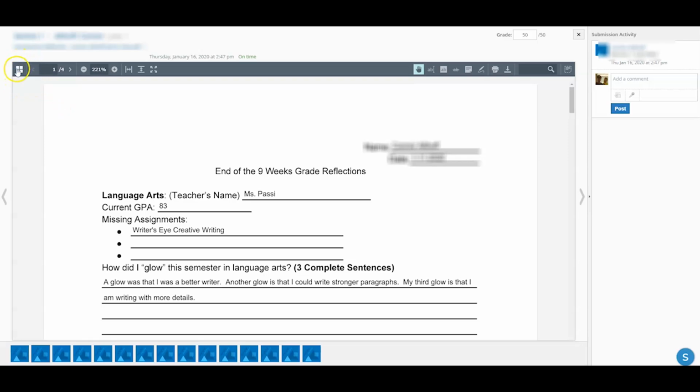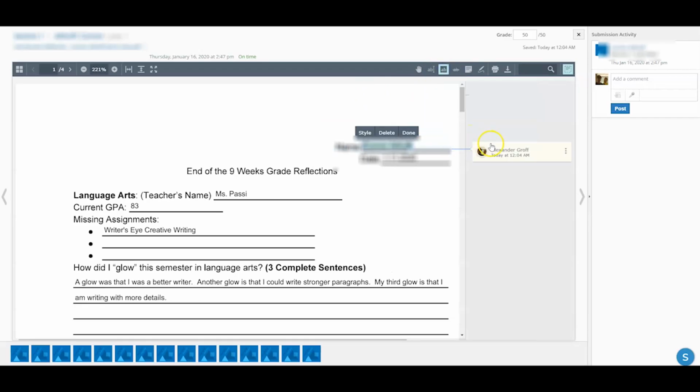Starting at the left-hand side here, there is a way to scroll through the pages of submission, to either zoom in or zoom out, to fit to width, to fit to height, or to fit to screen for easy reading. Sliding over towards the right hand side, there's a hand to help you pan around the screen. There's a way to be able to select text inside to copy and paste. You can highlight text for students and add a comment off to the side.